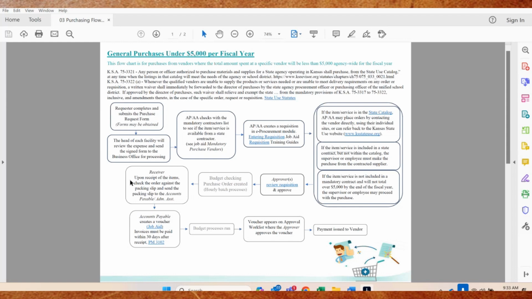And then the receiver, upon receipt of the items, will check the order against the packing slip and send the packing slip to the accounts payable. The accounts payable will create a voucher, and then the budget process runs, and then the voucher will appear on the approver's list, and we submit the payment to the vendor.